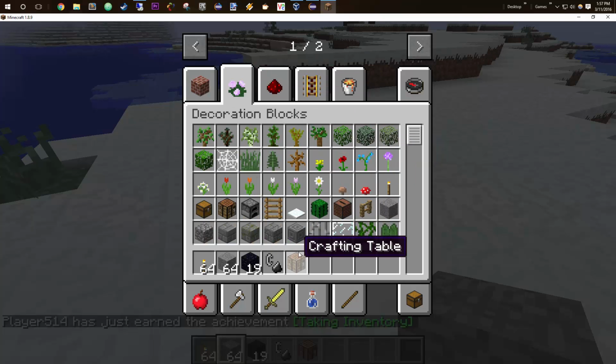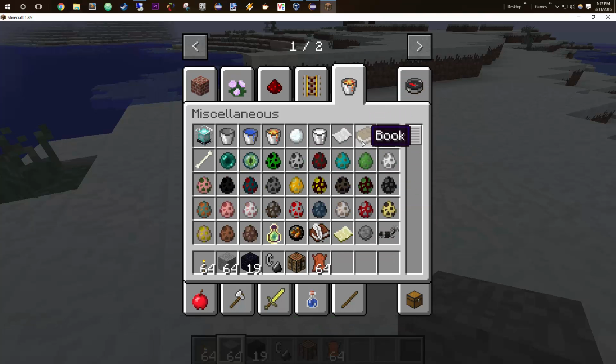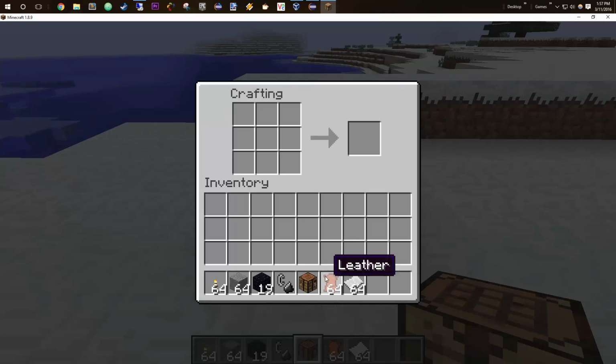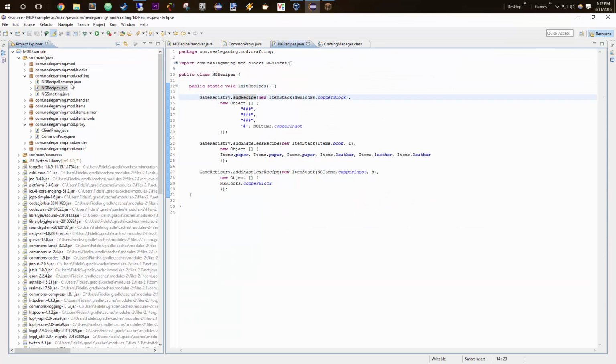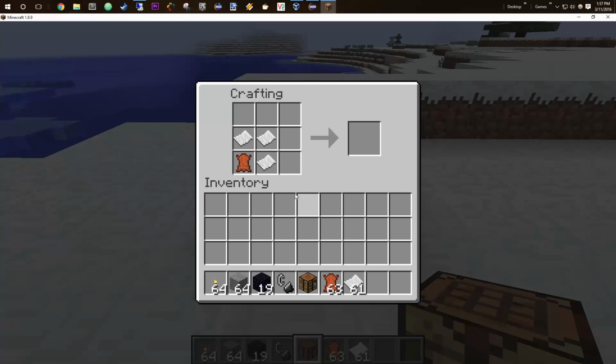Decoration blocks, we're going to need a crafting table. We are going to need some leather. We're going to need some paper, like so. Typically, we have this recipe to make a book, but I already removed the recipe. Did I? I did. I removed it. So now we need to put in our new version, which is going to require 2 more leather. We've removed the recipe and replaced it with our own.